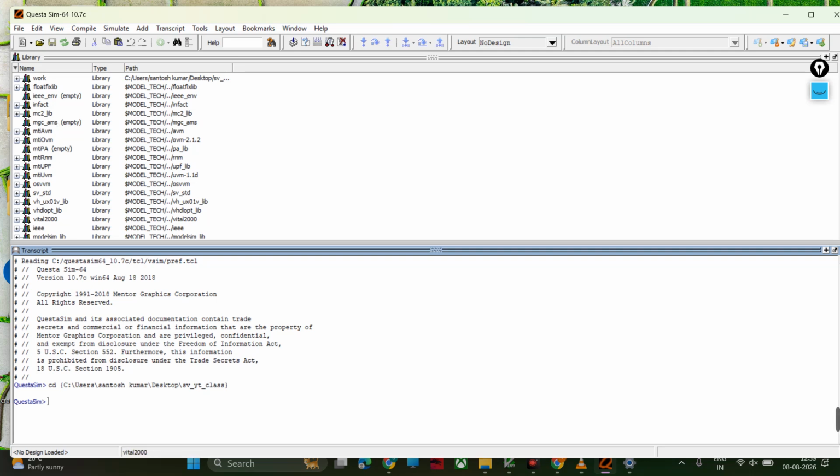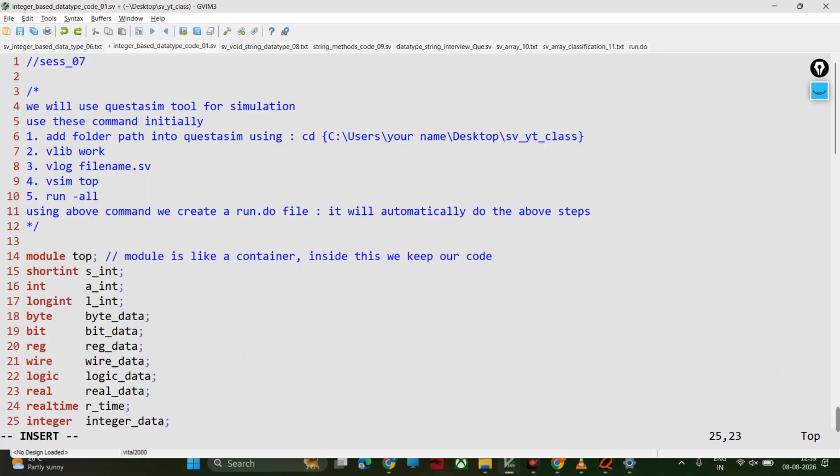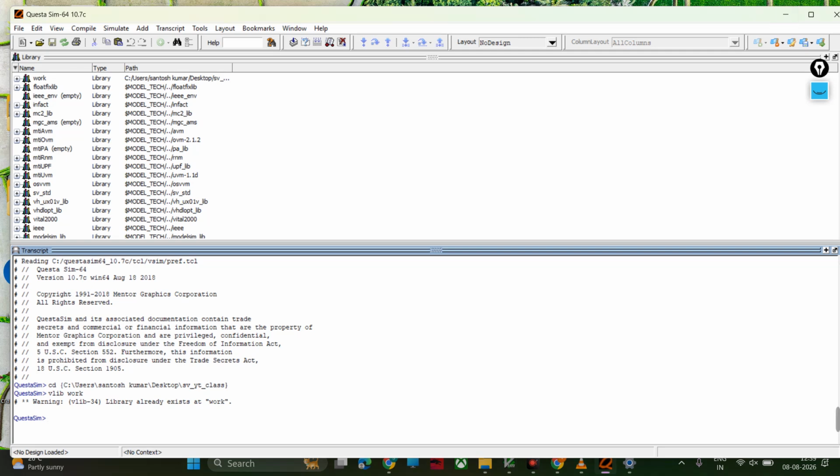Now what we have to do: vlib work. This is what we have to do, right? The second command, if you see here, is vlib work. So we have created the work library. Now we have to compile our file first.